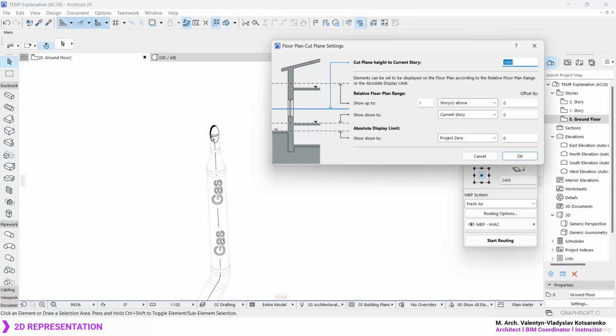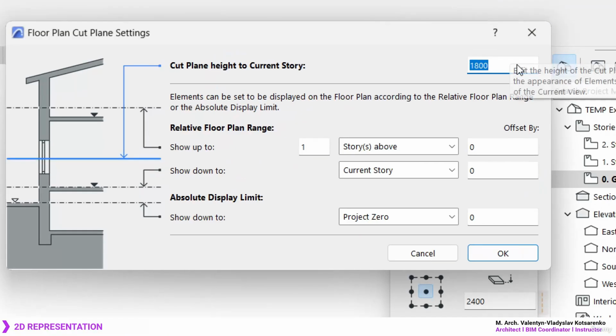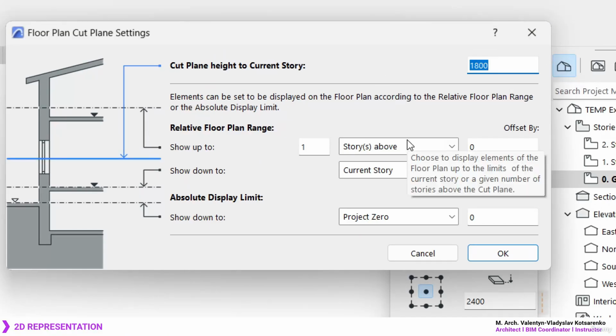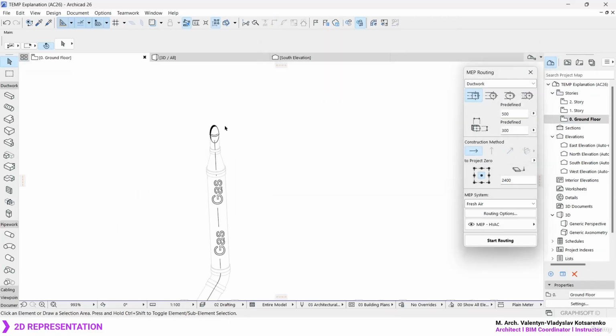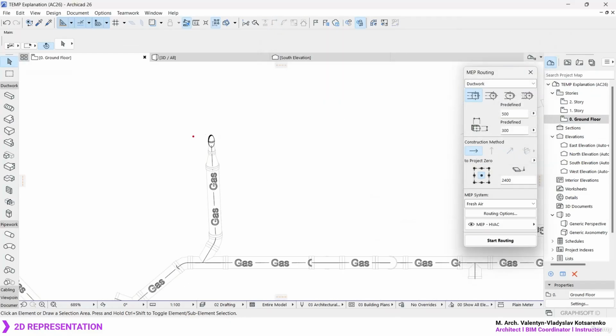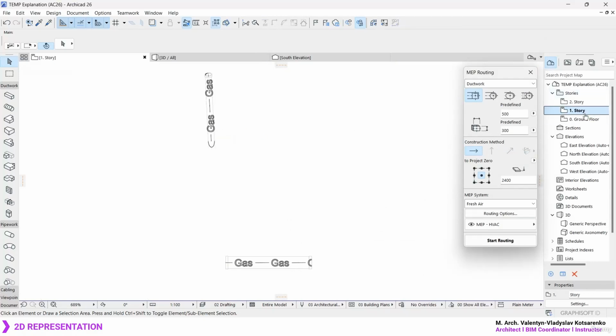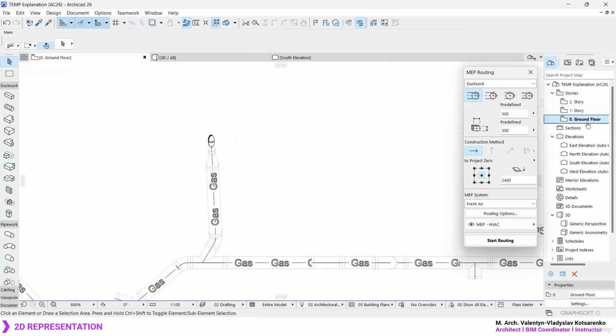So yeah, the different map elements will simply ignore the cut plane settings and it's not going to make a difference, okay? So just keep that small detail in mind, but anyways, it's going to cut this into two parts, and it's going to represent one part on the second story and another one on the ground floor.